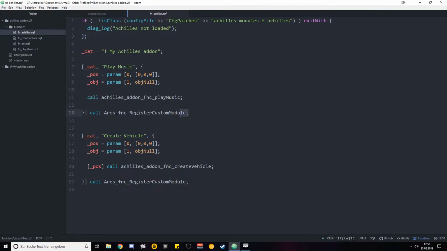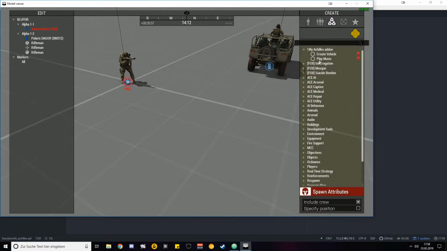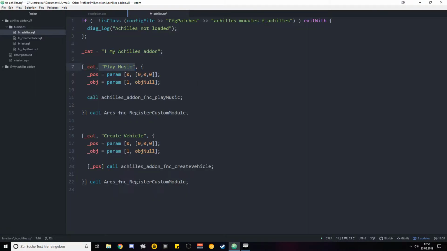Then we're calling the RS function register custom module. So the first argument is the category. The second one is the string, the module name, which will be seen here. And the third one is the function itself. It requires a code block.